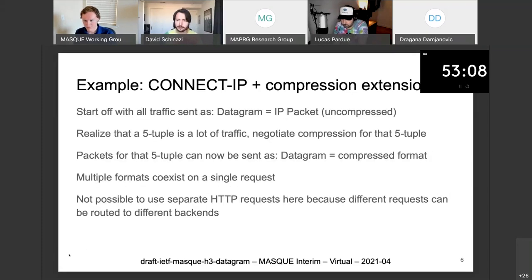This is an example that is a bit more complex, but I think we've already had discussion on the list that it would be useful. So I'm going to dive into it a little bit, because that informs the kind of things that we want to be able to build here. Let's say you have Connect IP and it allows you to send IP packets. We'll talk way more about this in the second half of our meeting today, but let's just assume that we go with this design. And so you set up your tunnel, you're sending IP packets, everyone's happy.